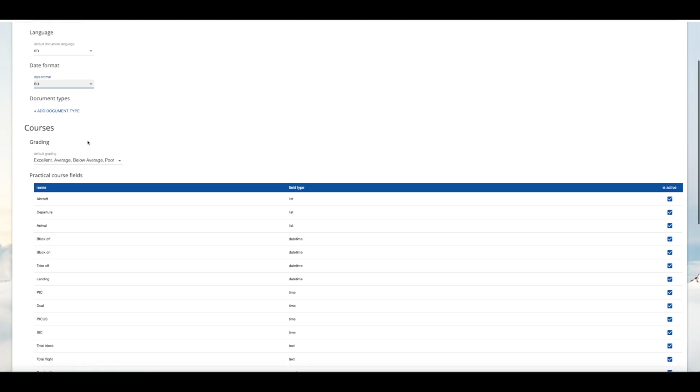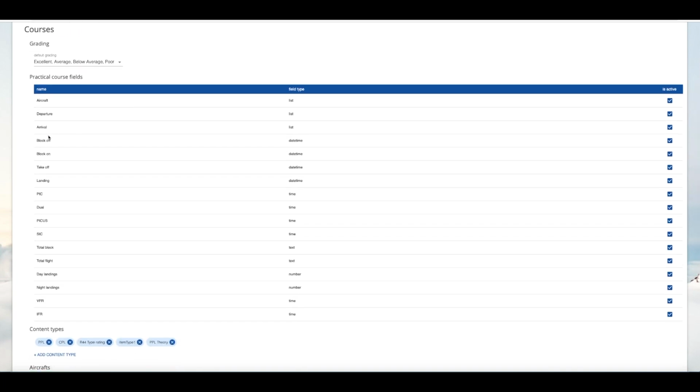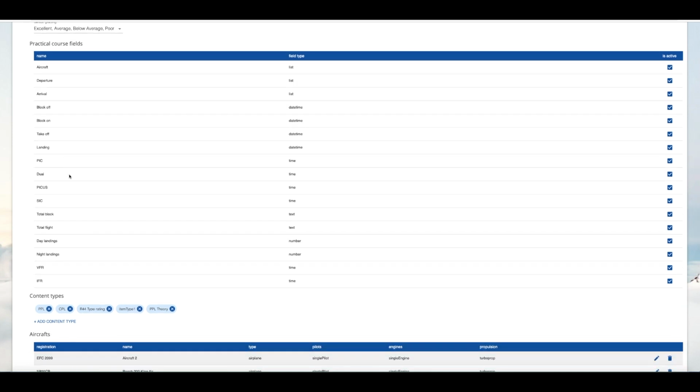Courses and gradings. Choose your preferred grading for completed lessons. Then we have practical course fields. This is for the aviation application only. Those are used for practical flight lessons. All fields may not be applicable to your organization. Simply deselect those that do not apply.